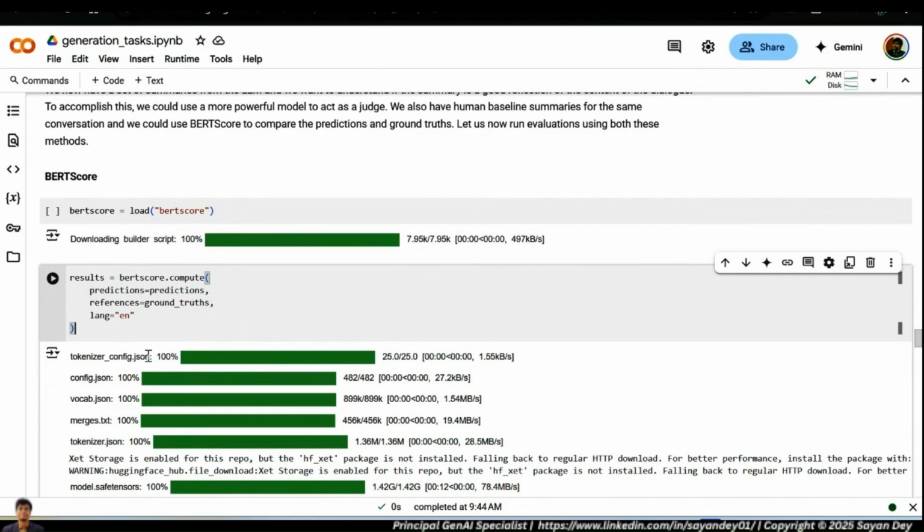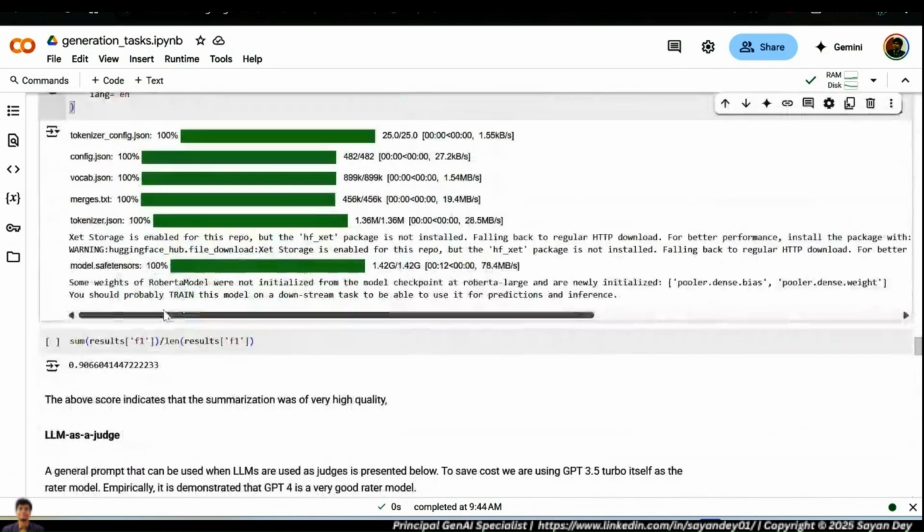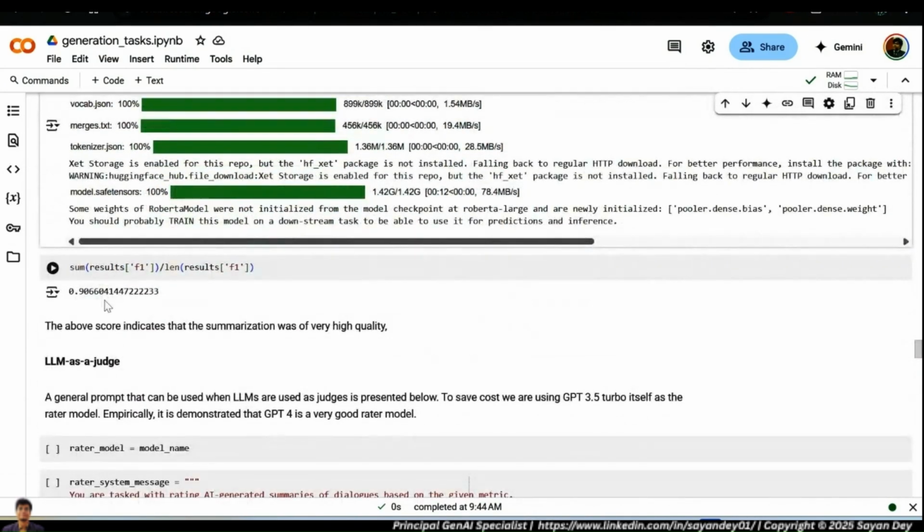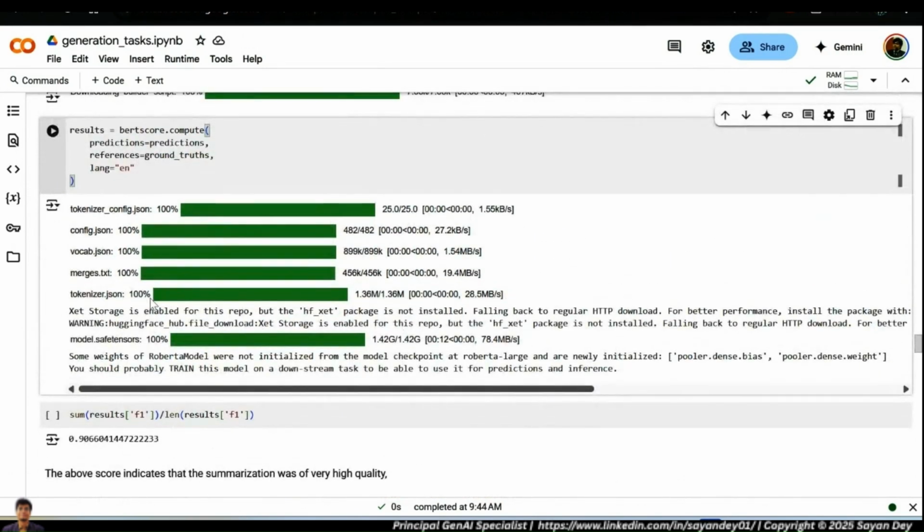And if you see, this is the BERTScore that we are actually computing. We are getting a BERTScore which is close to 90.66. Remember, here we already have the ground truth data. Because we have the ground truth data, we are generating the predictions and comparing with the ground truth. You don't have to do the BERTScore computation manually. All that we do is just go ahead and use the BERTScore library.